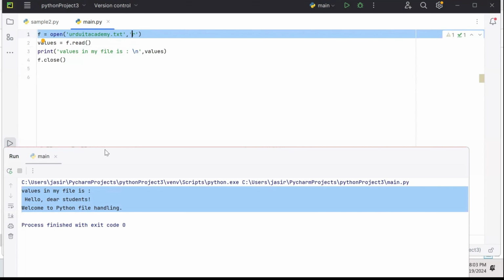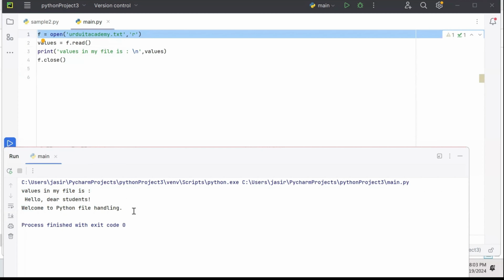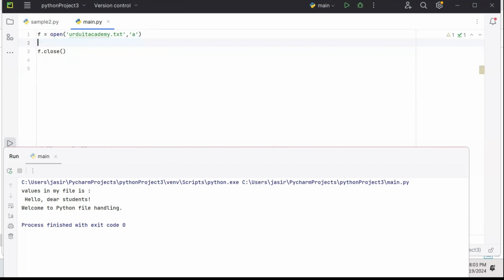Now let's see the append. Append means a value we can add at the end of the file. Obviously we need to open the file. I'm using the same file. Instead of R, I'm using the mode A. Now here we need to write it, right? Append means we need to write. So I'm adding the f dot write function. I'm writing "This is the new line added." Okay, clear? After closing, I'm printing "new line added."